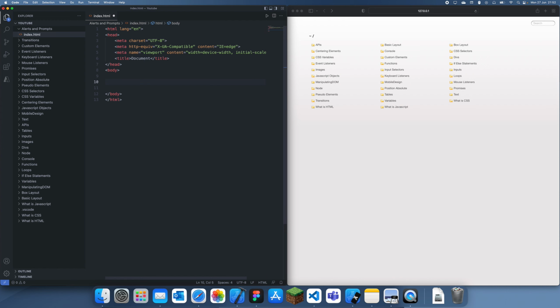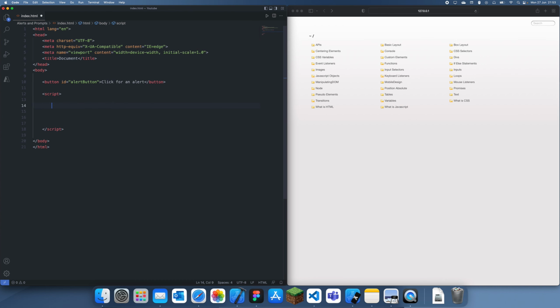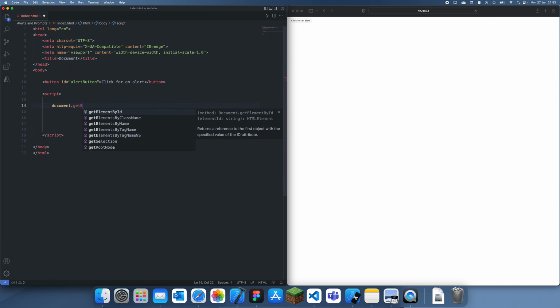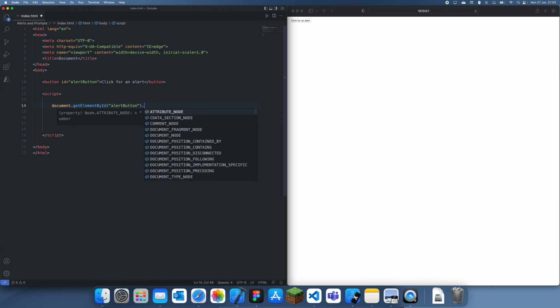So all I'm going to do is create a button here. Let's just say "click for an alert", and I'll do alerts first just so it's easy. Let's give this an ID of alert button, and I'm just going to create a script tag here and do it here. Inside of this script tag we're going to have an on click listener. So let's get this element, alert button, and then on click.